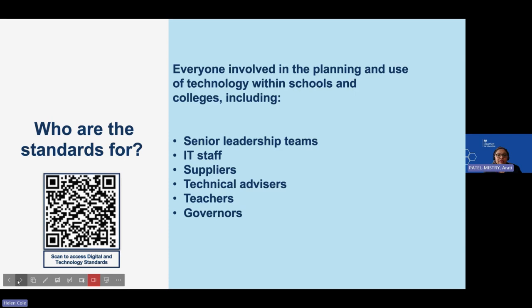So why have we got the standards? It's really important. We want to make sure that the standards are there for the whole school community. Often I hear across the country, oh, the standards are there, it's extra things we have to do. But actually the standards are there to support senior leadership teams, the IT team, including suppliers, so that we can challenge suppliers when we're recontracting. Any technical advisors that you have across the school improvement journey, obviously the teachers and governors, and ultimately the students. But the technology we're trying to support schools with is under all the standards that we've supported with.